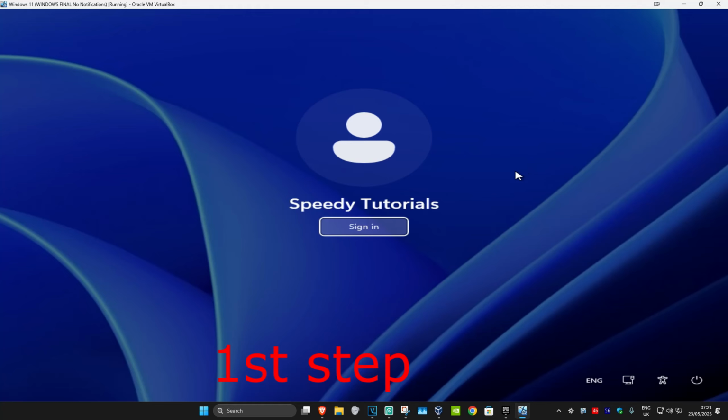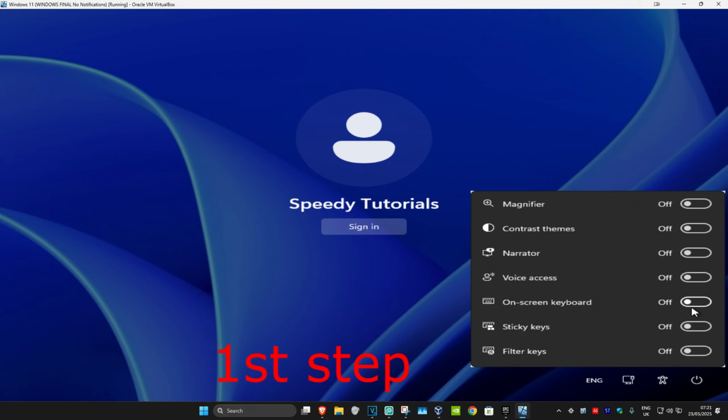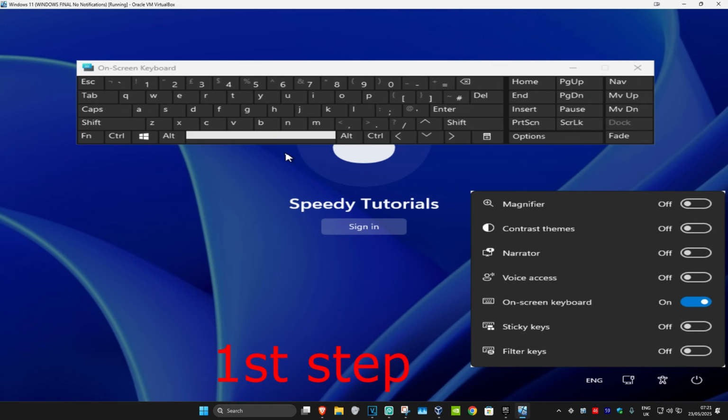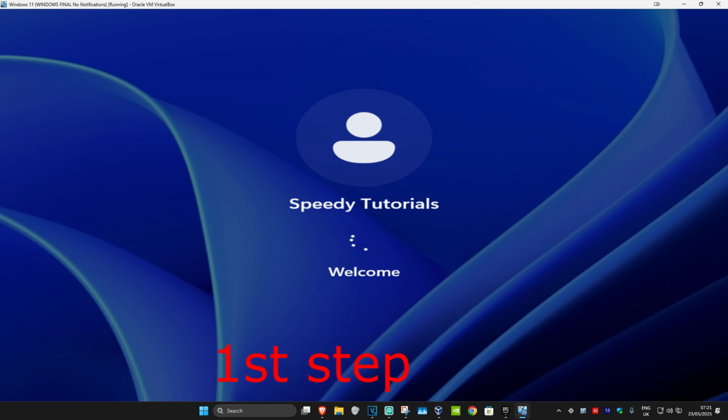So guys, for the first step, if you're on this screen, then in the bottom right, you want to click right here, accessibility. And now you want to select on-screen keyboard. You can now use this to type in your password. So now I'm going to sign into Windows.